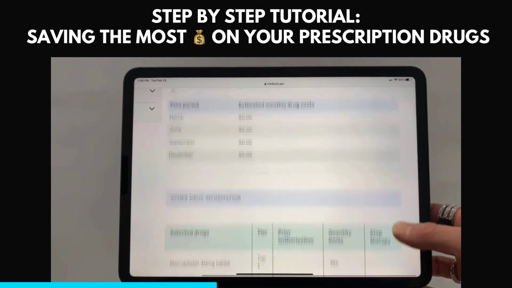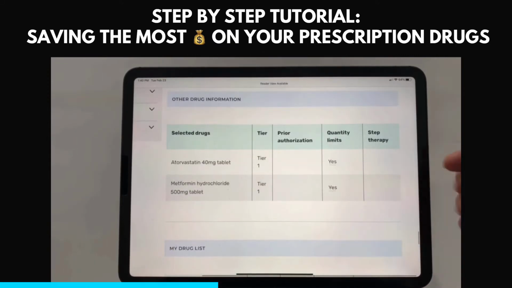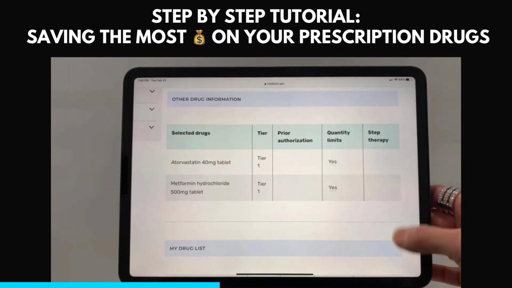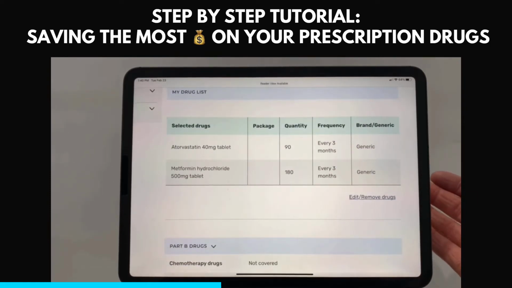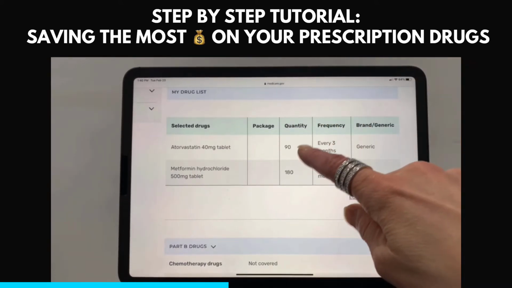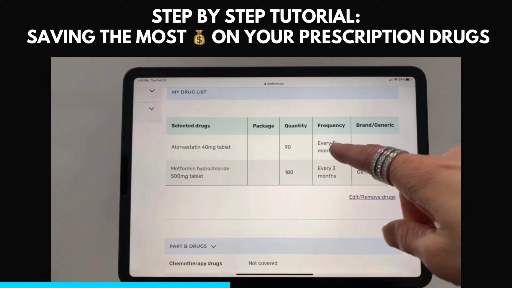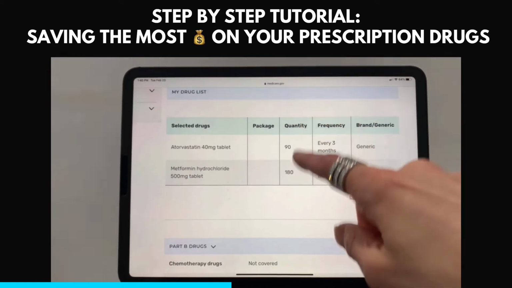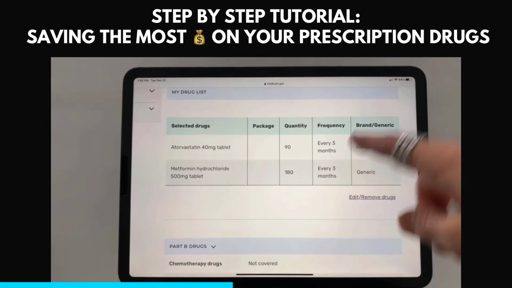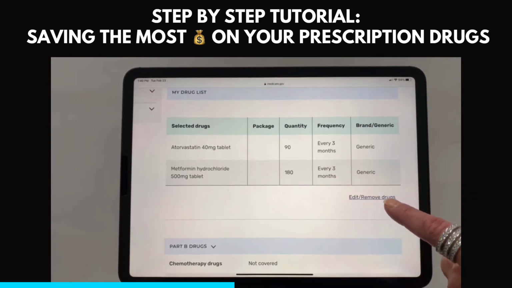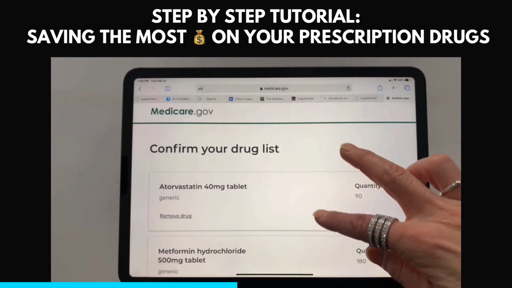When you scroll past the mail order pharmacy, you're going to see what tiers this plan has put your medications in, so that's pretty cool. And then you're going to see what you put in the estimation tool. So if you are wondering if you put something in correctly, or if you maybe marked it incorrectly, this will show you 90 tablets every 3 months, or 180 tablets every 3 months. And then right here, this is a pretty cool button. You can just click that and you can go right back to your medication list.